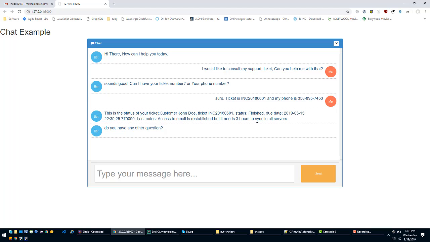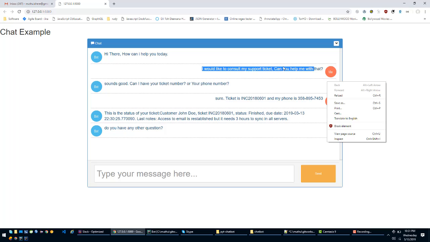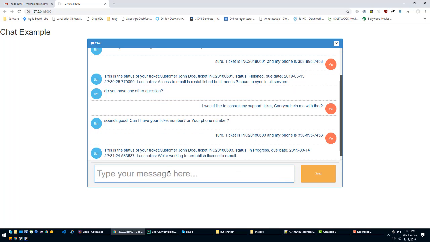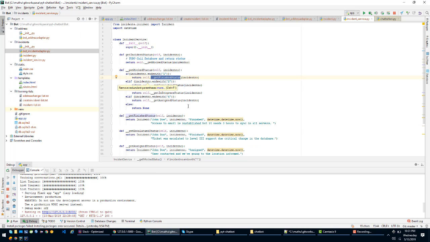If I call again and give another ticket number which ends with 3, it will say John Doe ticket in progress, due date and all this stuff. You can change whatever you like, it is extensible. I have made this code clear, so you can just modify it and do all of that.